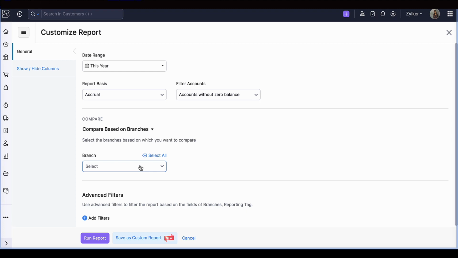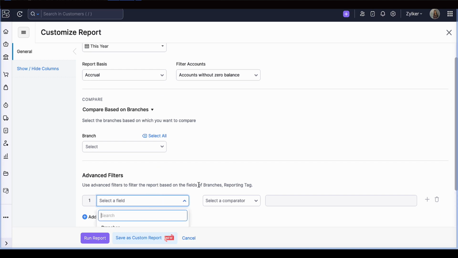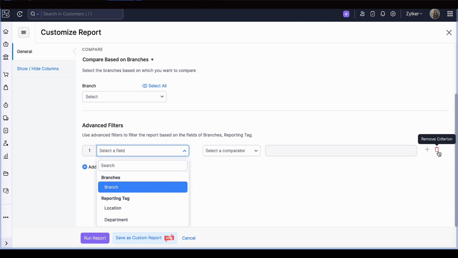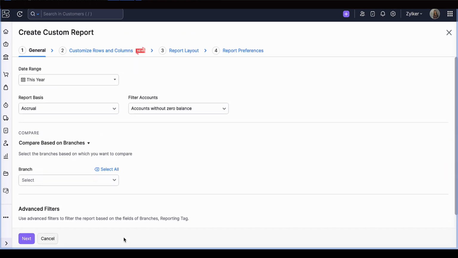So in Zoho Books, you have branch accounting. So if you have multiple branches and you wish to compare the balance sheet of each branch separately, that is also possible. Apart from this, you can also use advanced filter to filter out the balance sheet report based on any reporting tag or branches, and see the balance sheet only for that particular branch or reporting tag. Apart from this, we also have a unique functionality called custom report.